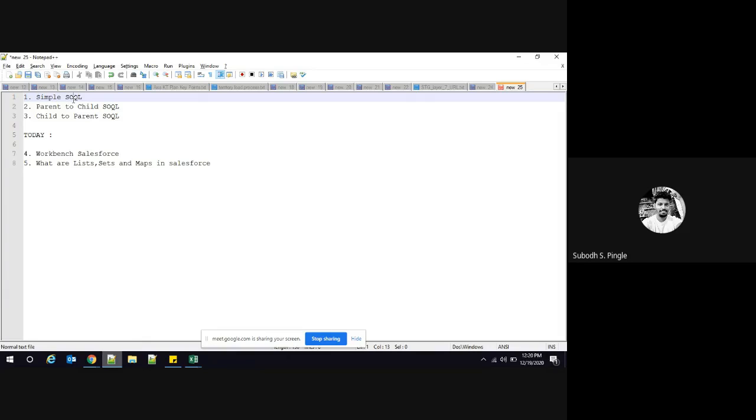Apart from that, we have also seen that whenever we write the query, if I want to put down any filters like some conditions, based on some conditions, like I want to retrieve the accounts only having rating hot, I can put down the conditions like: select ID from account where rating equal to hot. So it will tell me all the records of accounts having only rating equal to hot.